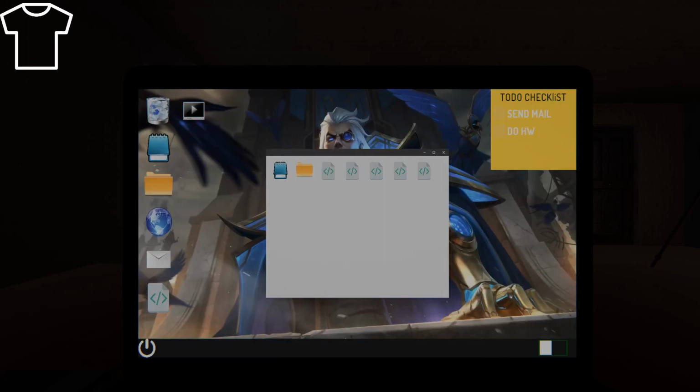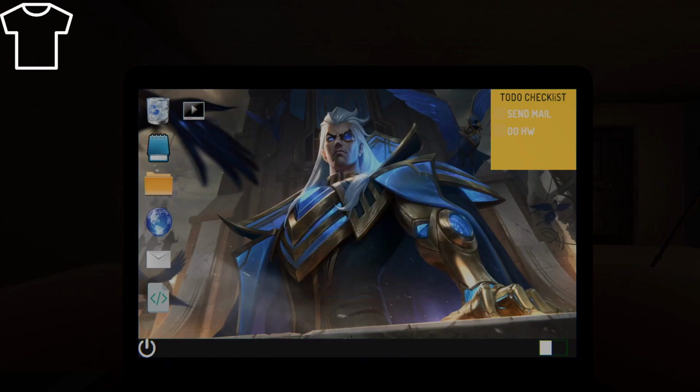What's in my bin? Another copy of notes and a bunch of folders that don't work. Folder. That closed the game.